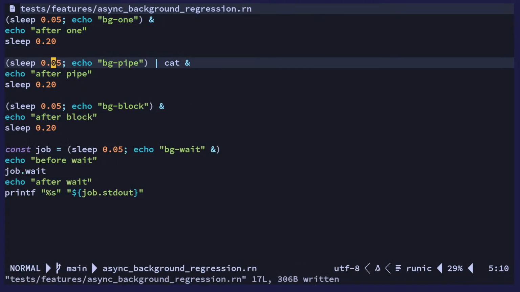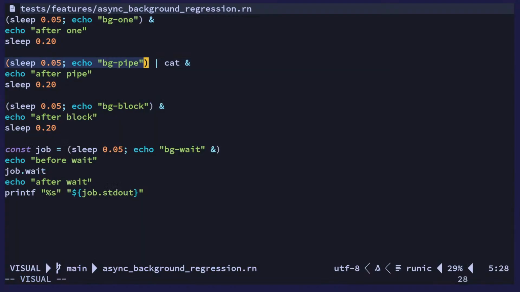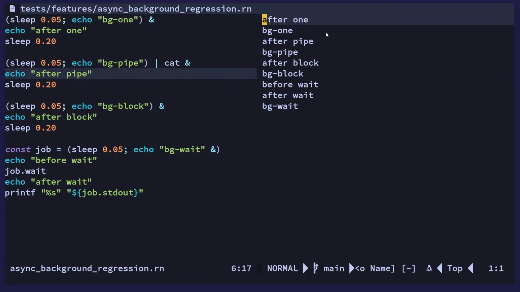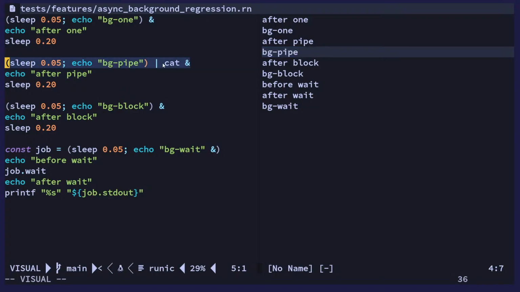Okay, and then we have this one, which is similar. We pipe it into cat. This is run async, so technically all of this is async, and then that's after pipe. Let's just run the whole thing. So first we have these two, and then in the second one we have after pipe, which comes first, and then bg pipe second. I guess it just showed that it works with pipelines as well.